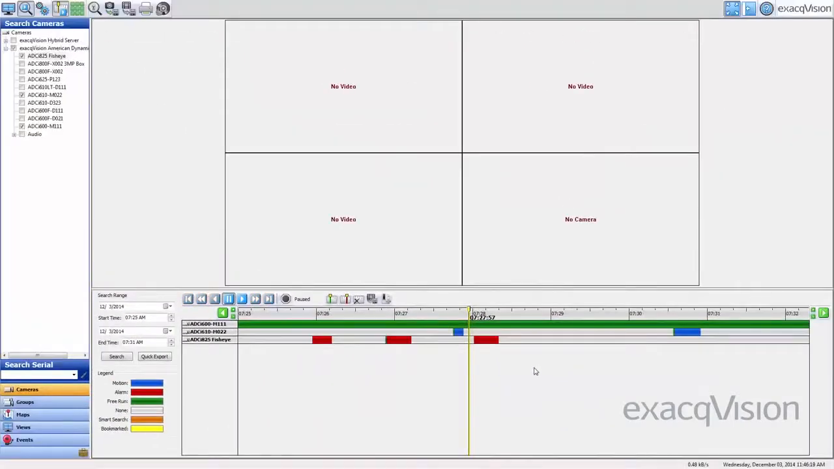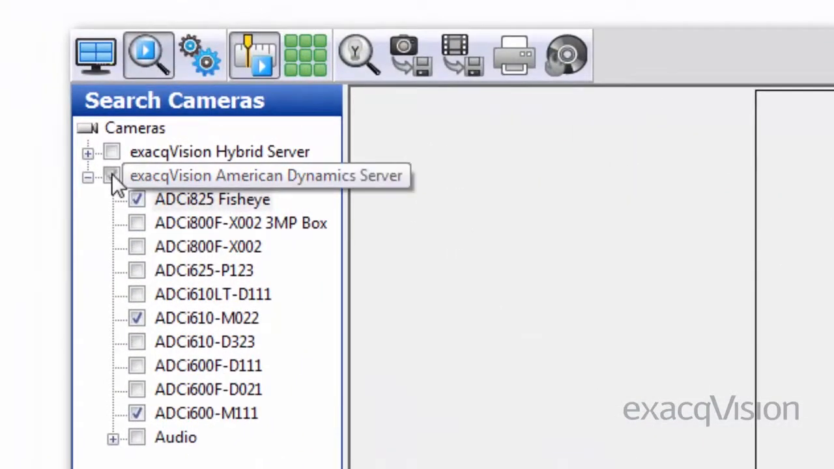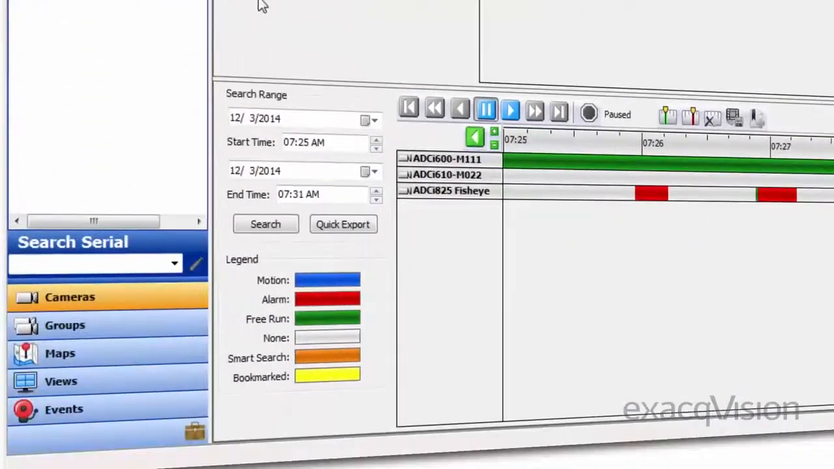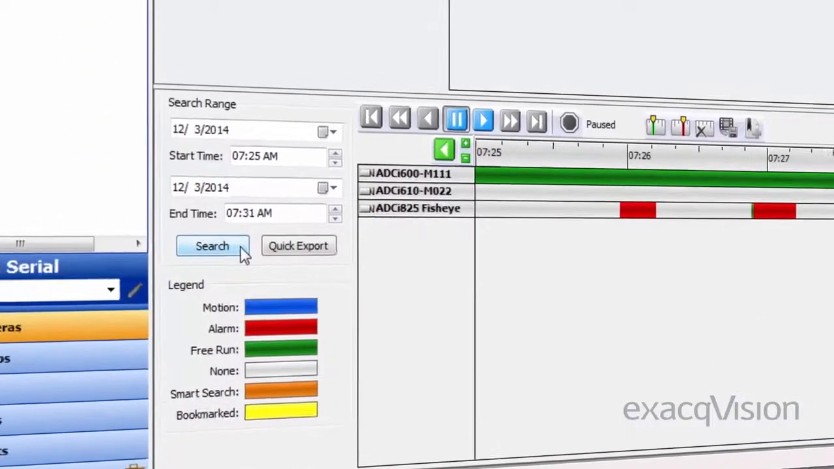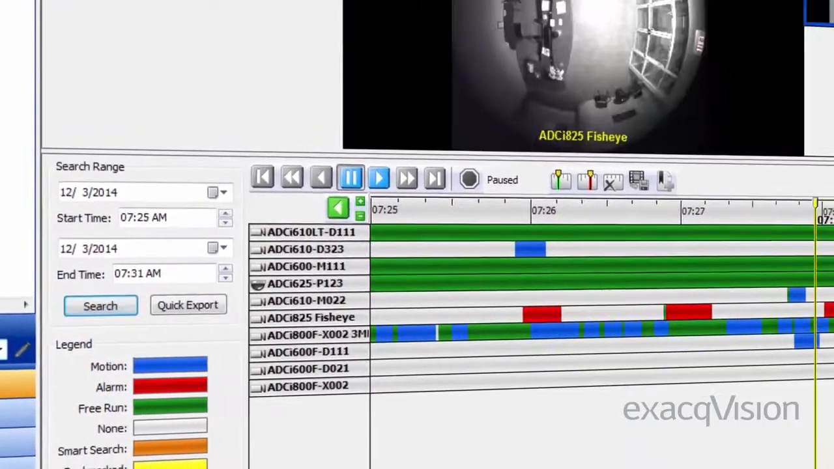You can search for video on a single camera or up to 48 cameras from the left-hand side simultaneously. Several cameras can be checked before performing a search, or an entire server's cameras can be searched by clicking the box adjacent to the server name. Once selected and the search range has been specified, click the search box to pull up the data from all of the designated cameras.